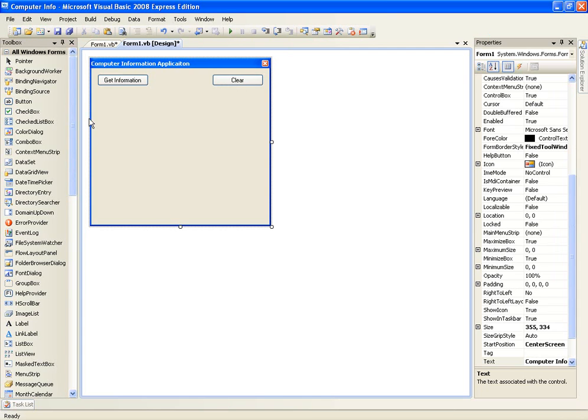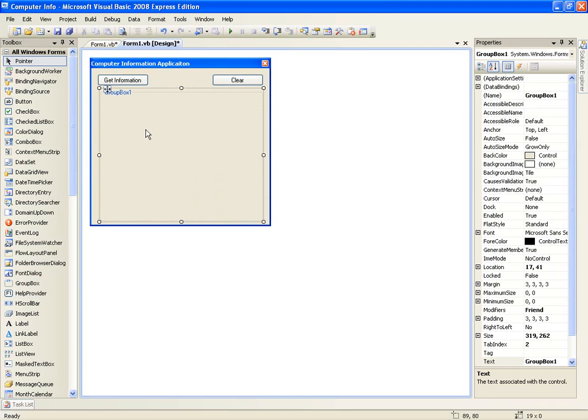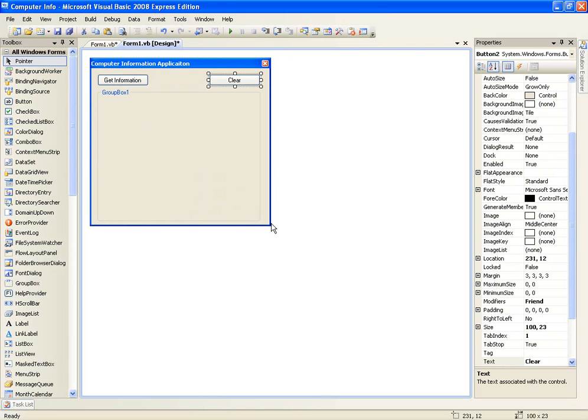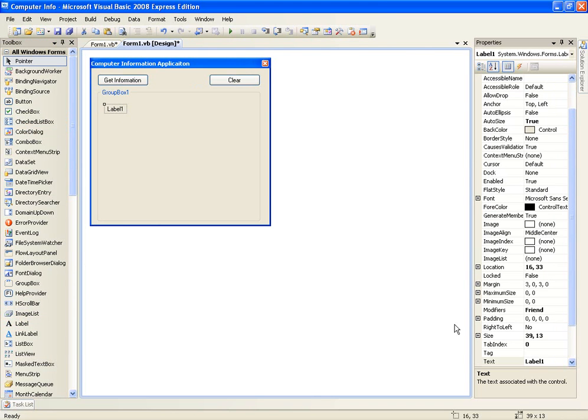Okay, so now we can add a group box. So let's add a nice big group box there. This will hold all our information. And now we can start adding the labels and text boxes. So add the first label, and we're going to say computer name. And by the way, a little cool trick: instead of just clicking this and clicking here, you can actually just double click and it'll appear right there. So next one, it's going to be your username.